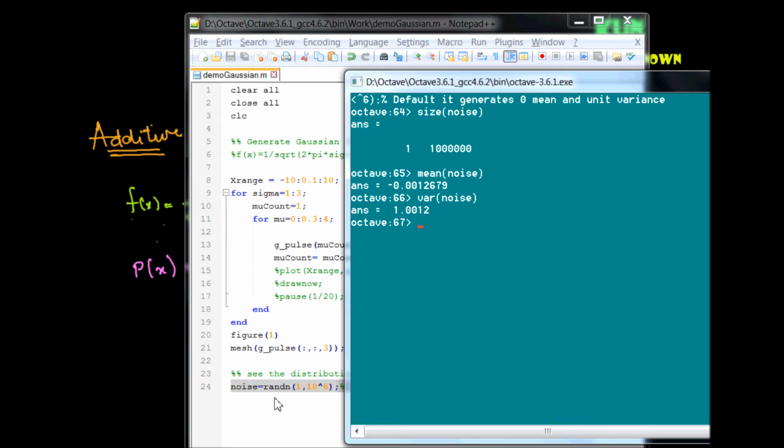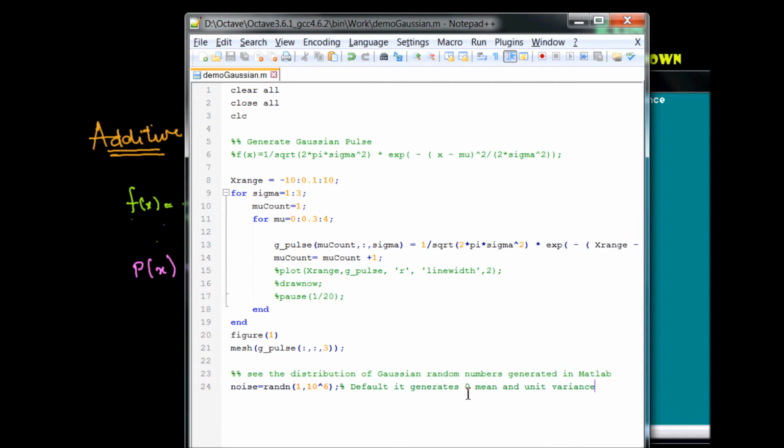Now let us see how it looks. Let us see the distribution. In order to see the distribution, MATLAB has provided us with the histogram function. So we can have the histogram plot. The name of the function is hist, and the first parameter is the set of random numbers that we have generated, that is the noise, and the next parameter is how many bars you want, that is, the resolution of the histogram. I'm saying that I want 100 bars. So what it is going to do is divide the noise.